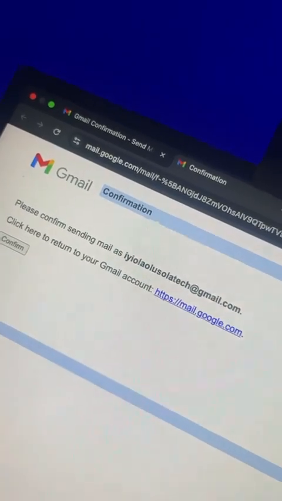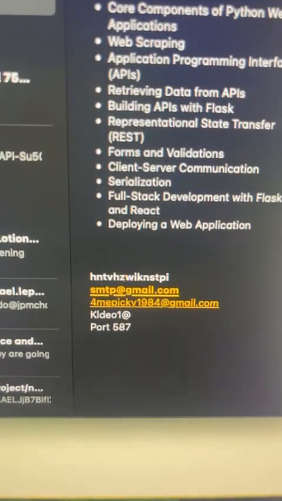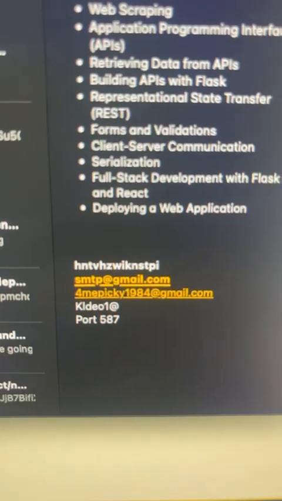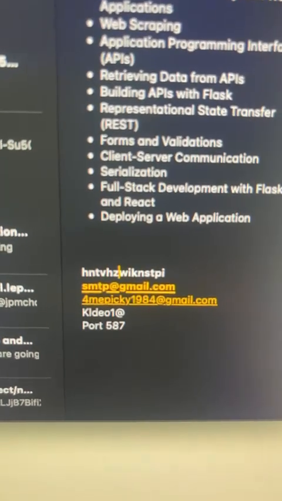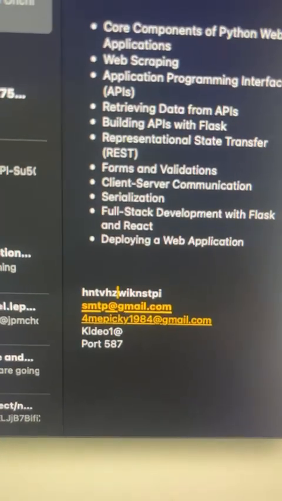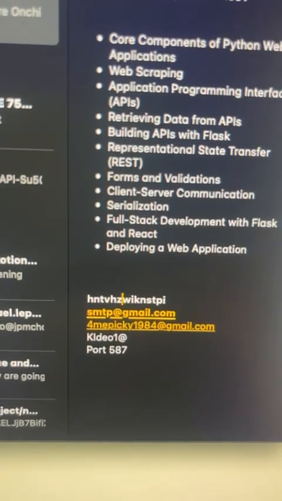this is the message you're going to get. Don't forget the code that we copied. This is how you are going to get the SMTP, and this is the email address, and this is the password, and the port is 587. So now let us test our SMTP and see how it works.